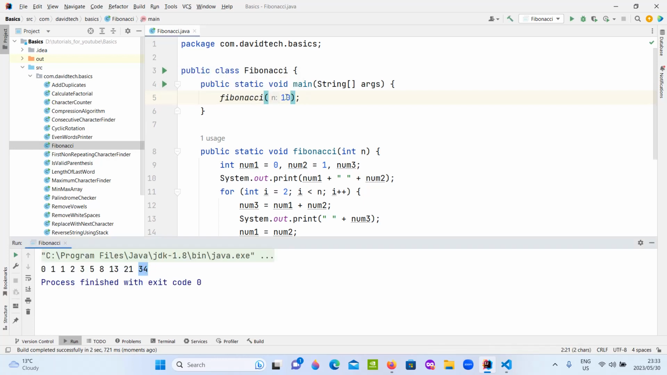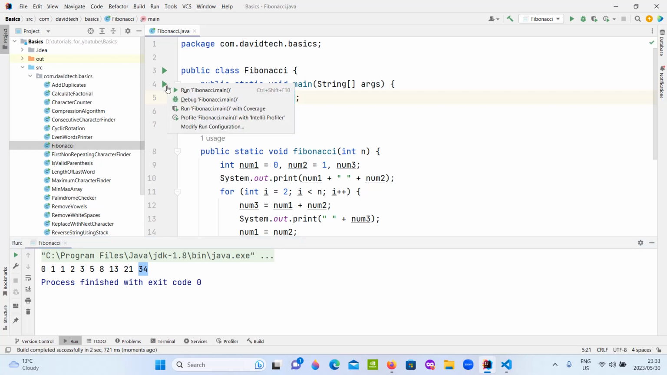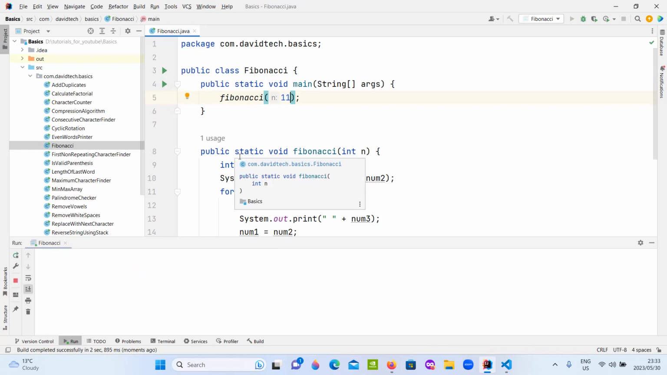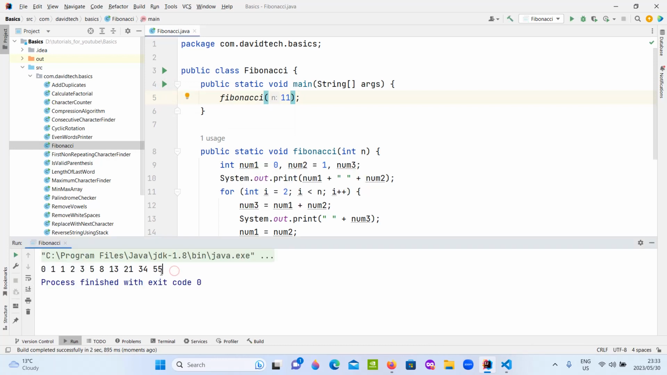I know that if we go to 11, we'll have 55 as the last, and our solution works as expected.